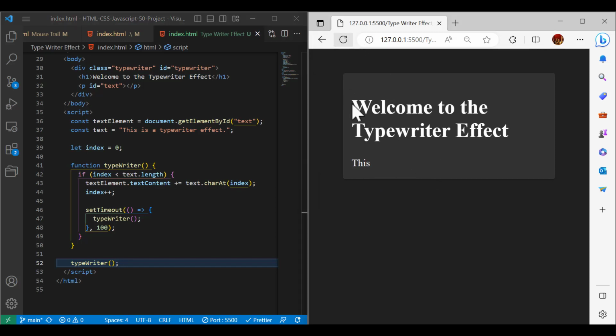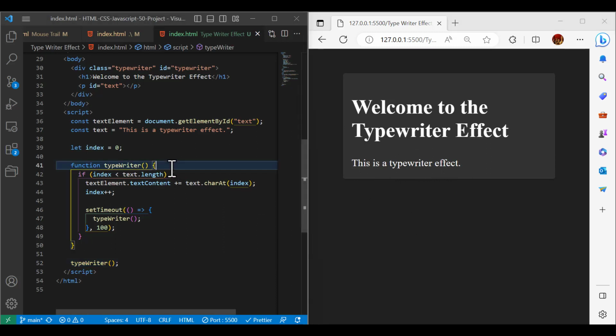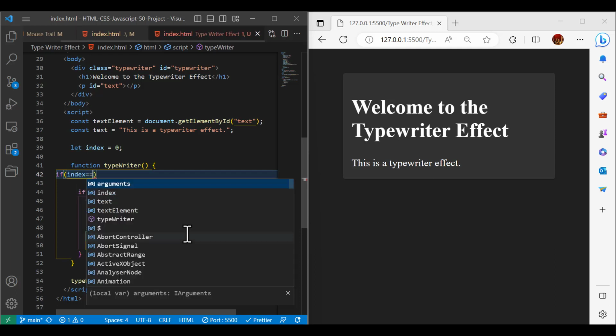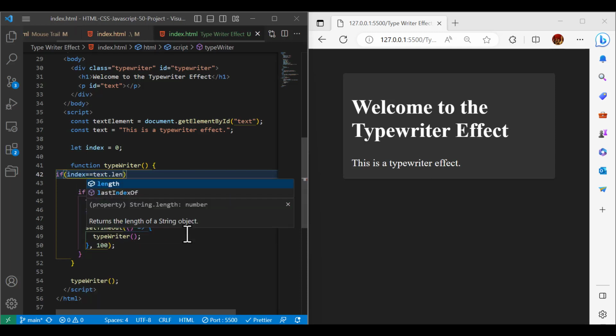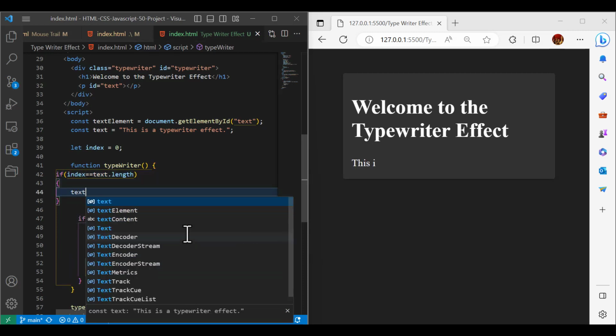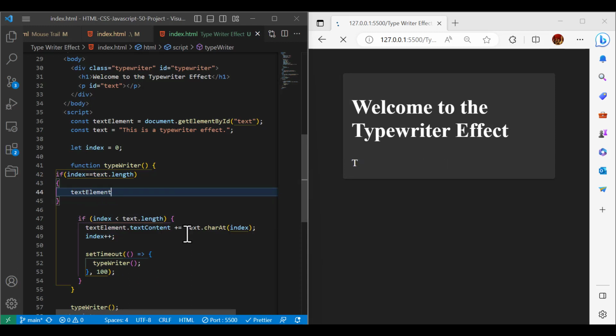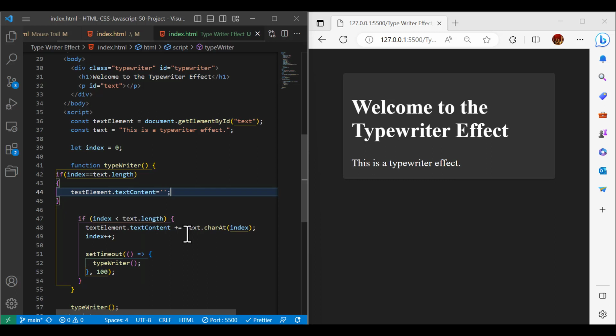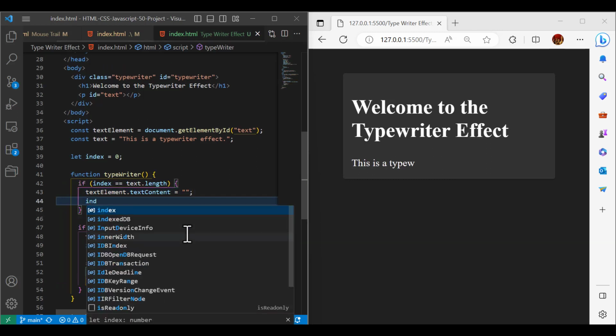If I refresh again, it displays again, but I want it to be repeated every time. So before my if condition in here, I will type one more if condition and say if index is equal to text.length, then in that case, textElement.textContent is equal to an empty string and set the index to 0.